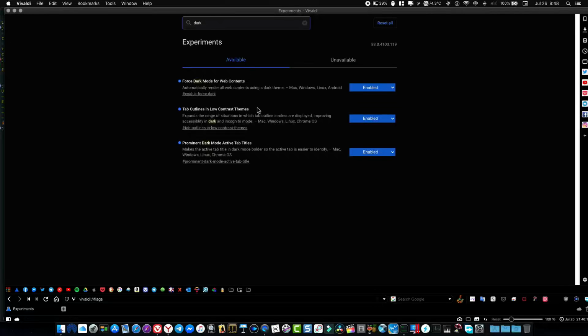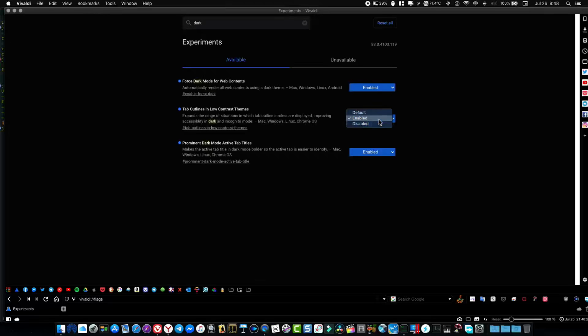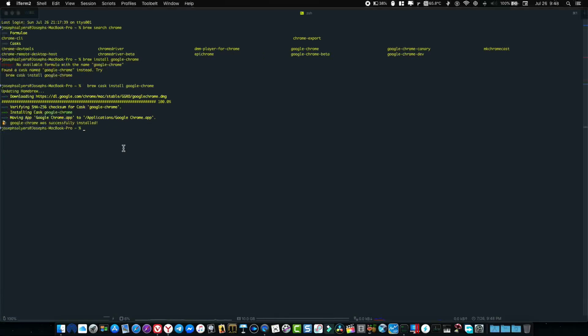Three boxes are going to appear after you type in dark. Enable all of them. Don't use any of the other options, just use enabled, enabled, and enabled. That's it. Once you do that, there will be a little relaunch button. Just click the relaunch button. Now everything will be dark, from Google to Amazon to just anything you can think of.